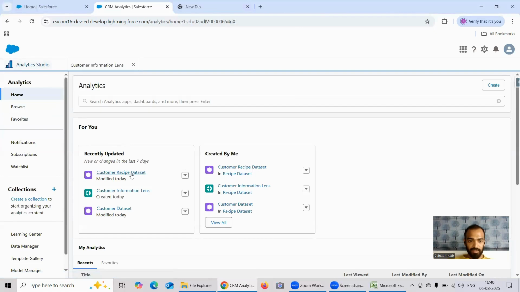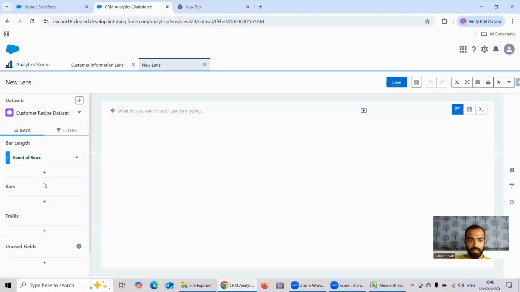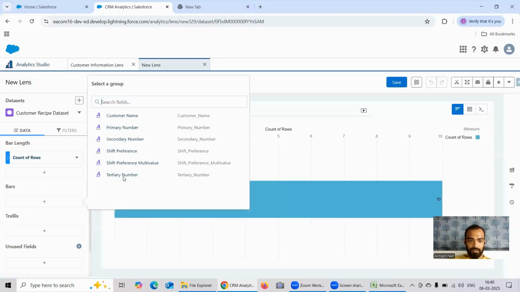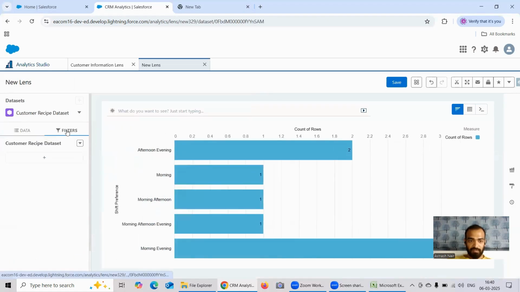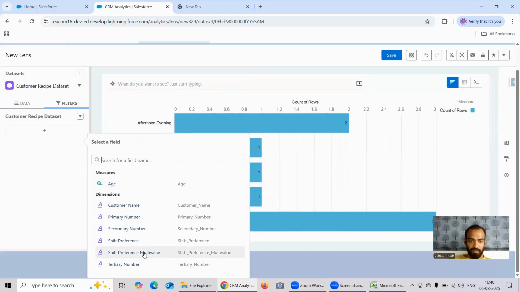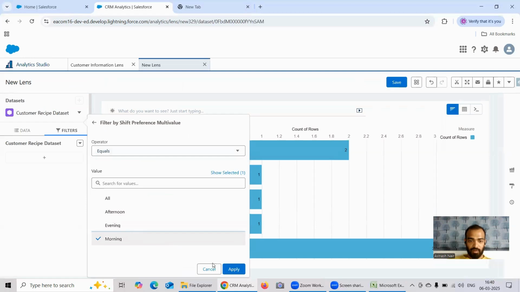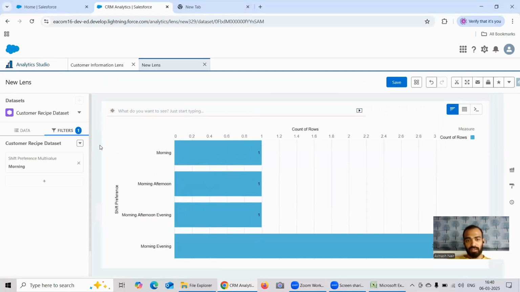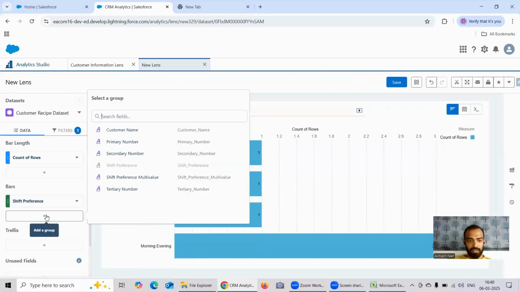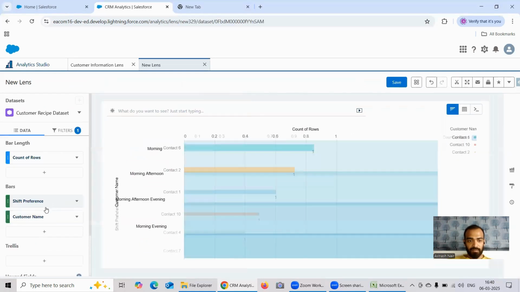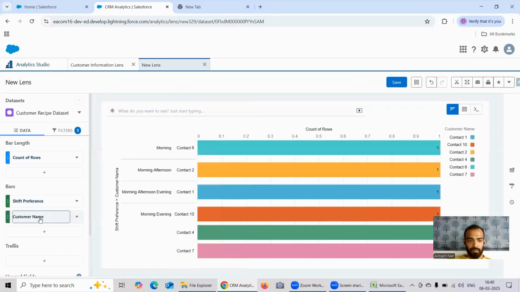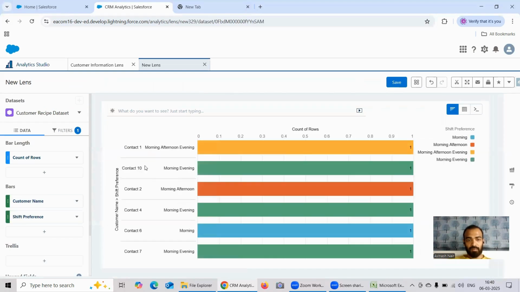So if I open this once again in this dataset form, if I go for something like shift preference, I can filter it from here, that is, the multi-value. For example, if I just want morning, I'm able to see all the data. Let me bring the customer as well. I'm able to see all those customer names who prefer the morning shift.